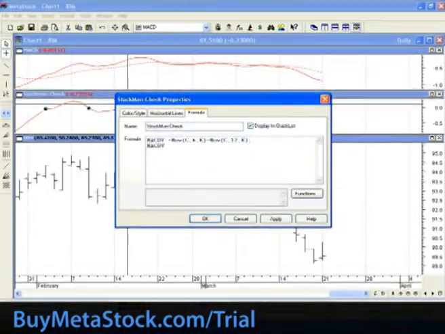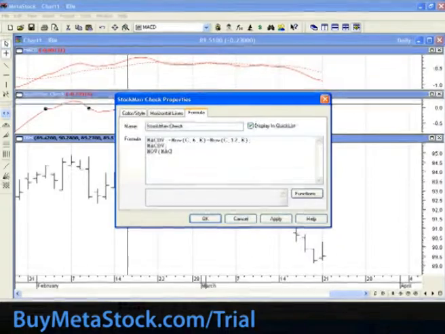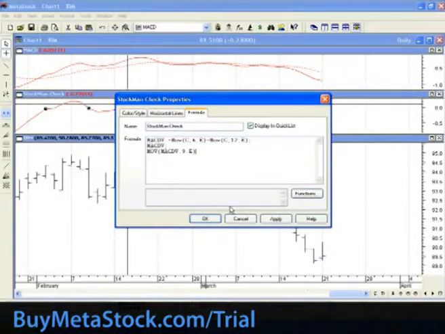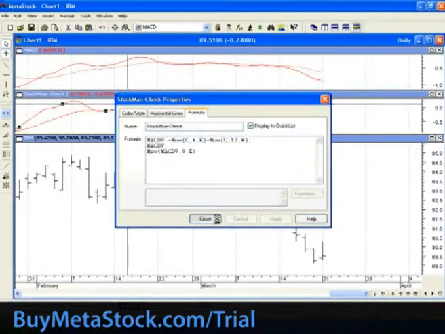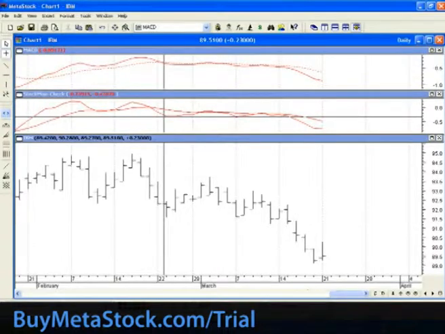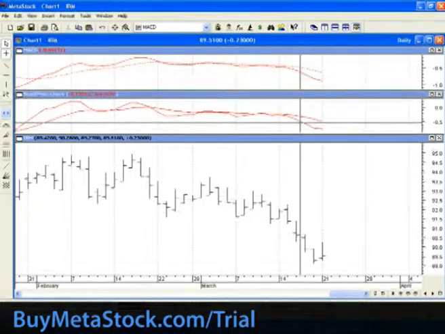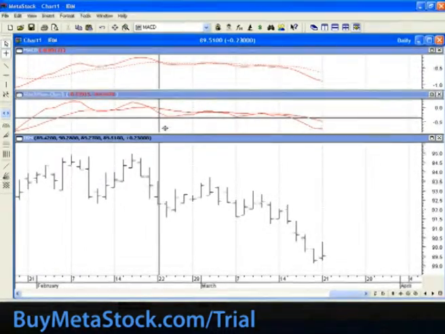Then I'm going to type in MACDV again because I want to plot it, semicolon, and then I want to plot a moving average of that MACDV. So I'm going to write moving average MACDV, comma 9, comma E, close parenthesis, click on apply, click on close, and now when I apply my indicator, it plots two lines. One is the moving average of 6 and 12, and one is its signal line.